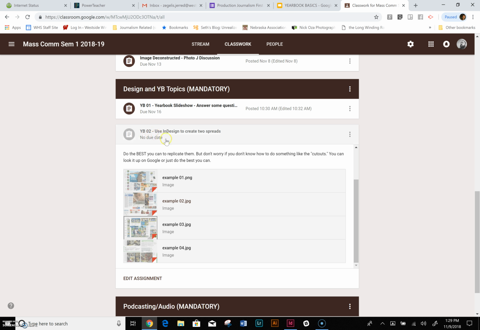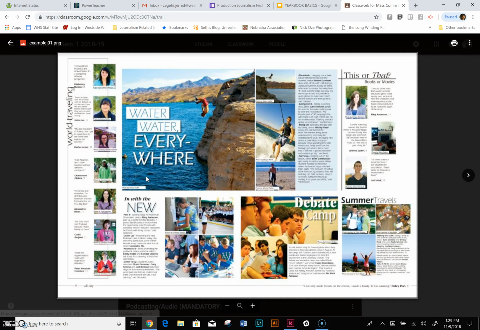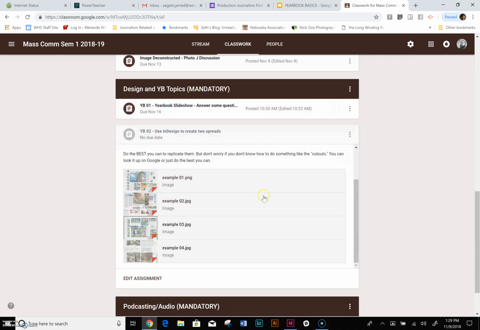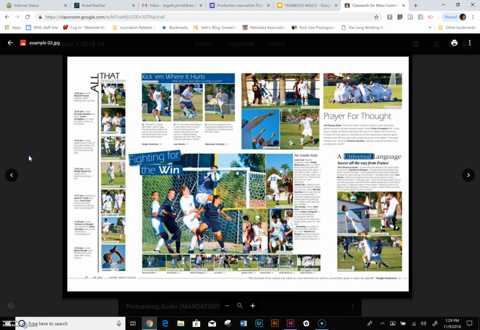So you have an assignment, Yearbook 02: use InDesign to create two spreads. You will be choosing any two of these four spreads to replicate, and try to get as close as you can in InDesign. So you could pick any two of these. You can look at them. That one's a lot of photos and stuff.